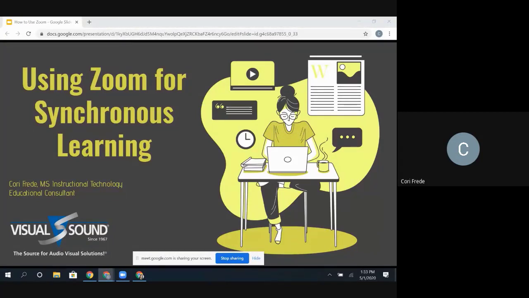So today's session is called Using Zoom for Synchronous Learning. And basically what we're going to be doing is looking at Zoom, how to use it with your students, and what the different settings and features are that you might find useful.